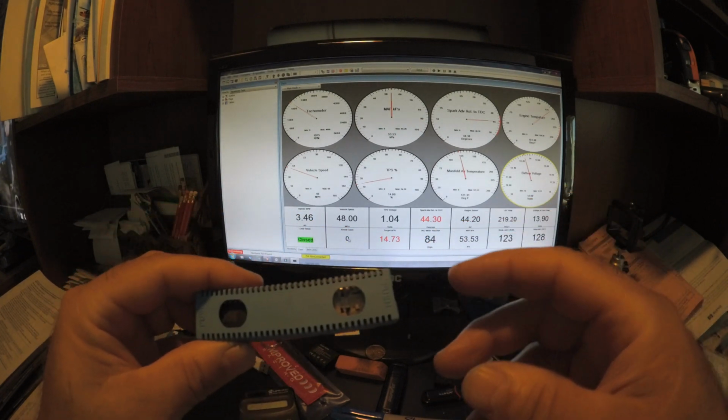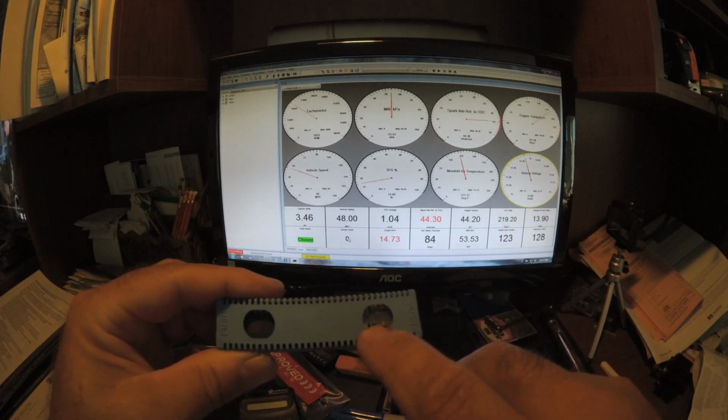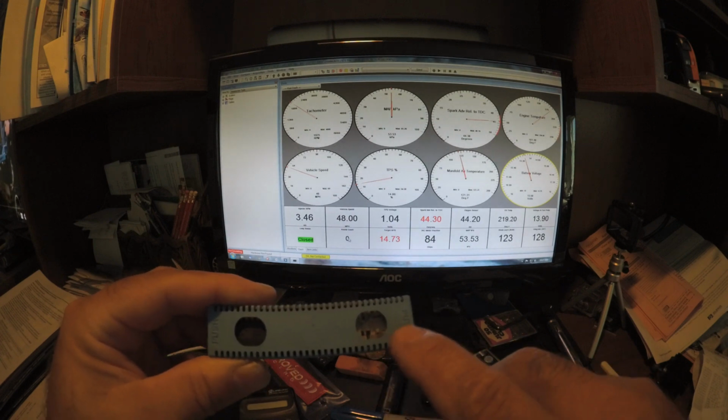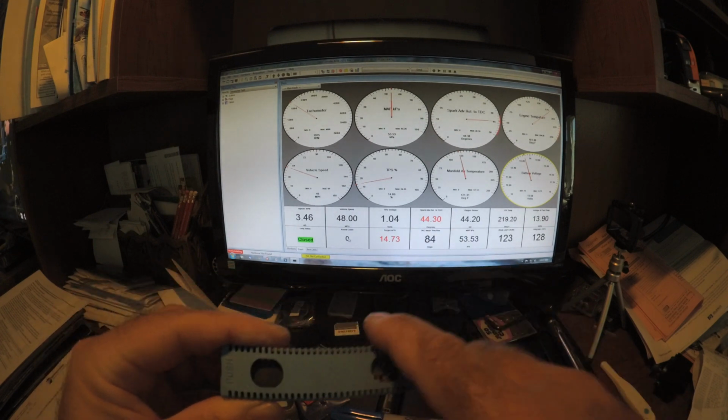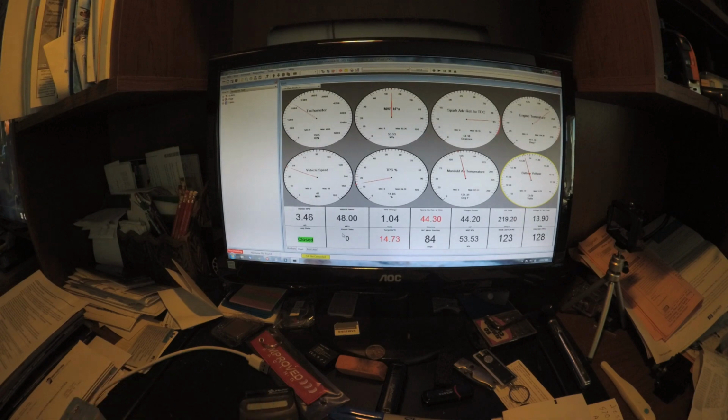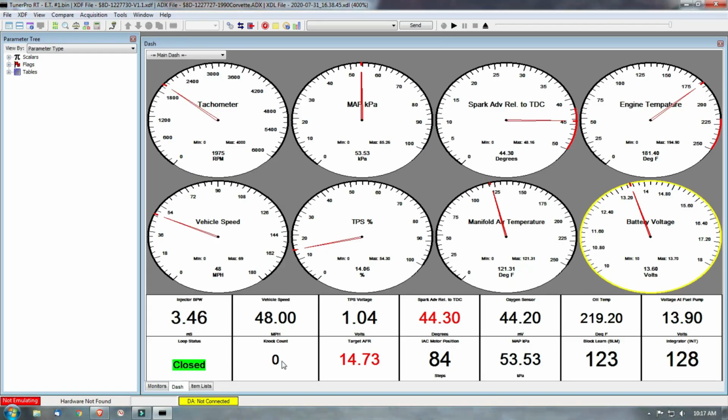And this is the part that nothing ever happens to. That is pre-programmed from the factory. That's what controls your knock counts. And on startup, I should get at least 1 knock count.